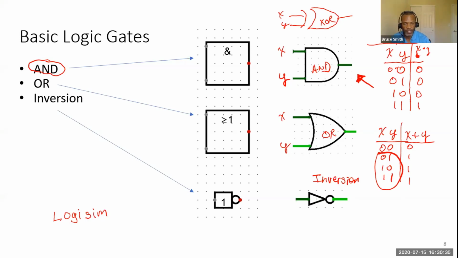And then finally, the inversion is only a single input, so I don't need an X and a Y. It has an input and then it has a particular output. Whatever I put in there, the output will end up being the opposite. So if I put in a 1, I get a 0, and if I put in a 0, I get a 1. It just negates: a 0 becomes a 1, and a 1 becomes a 0. So those are the fundamental gates.